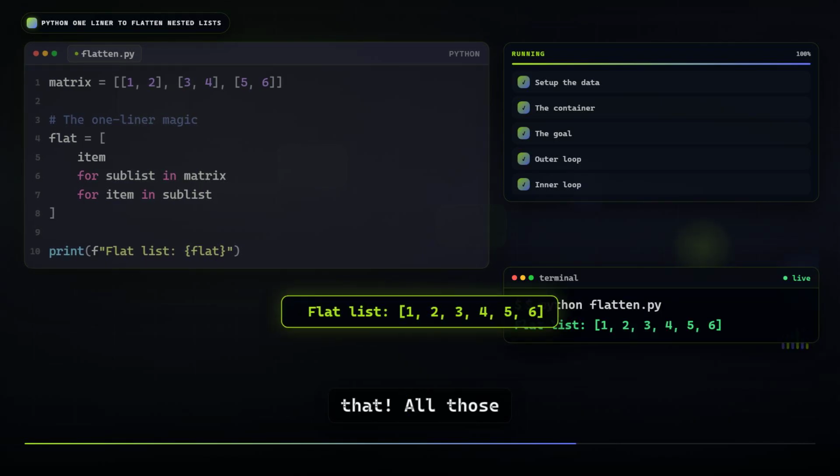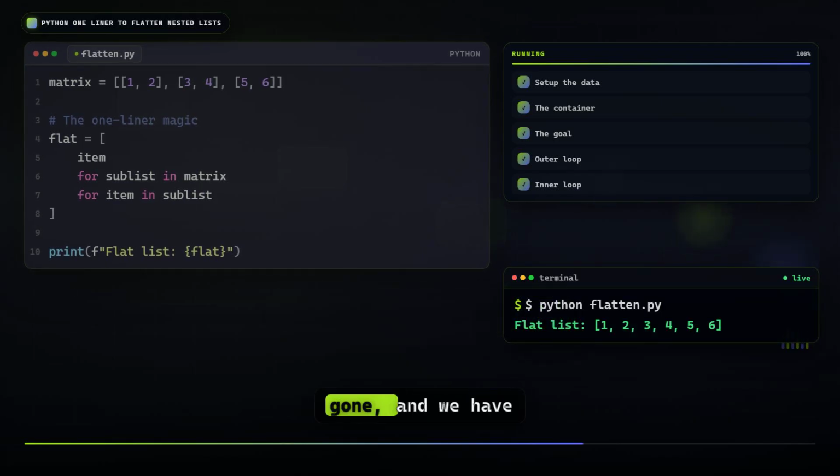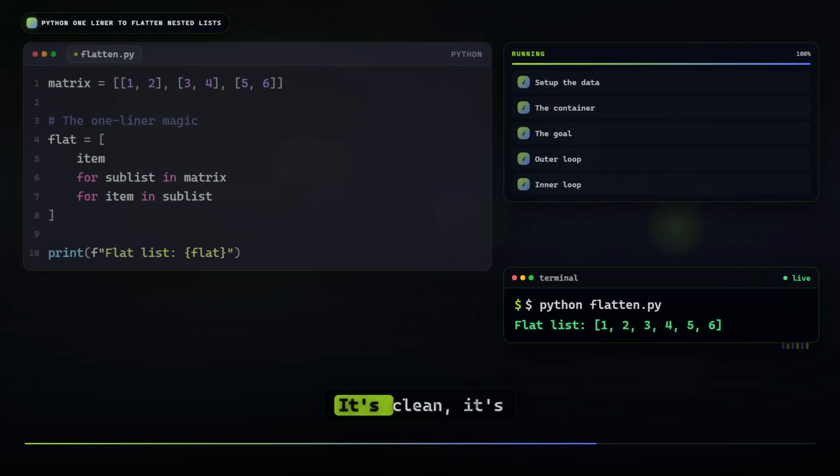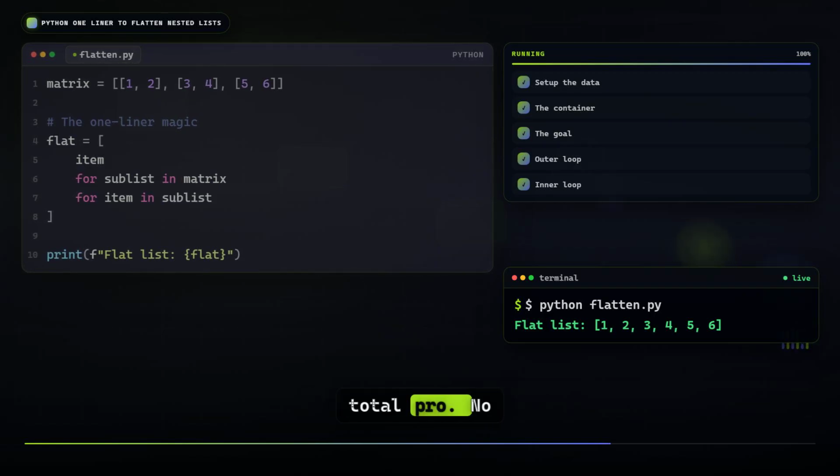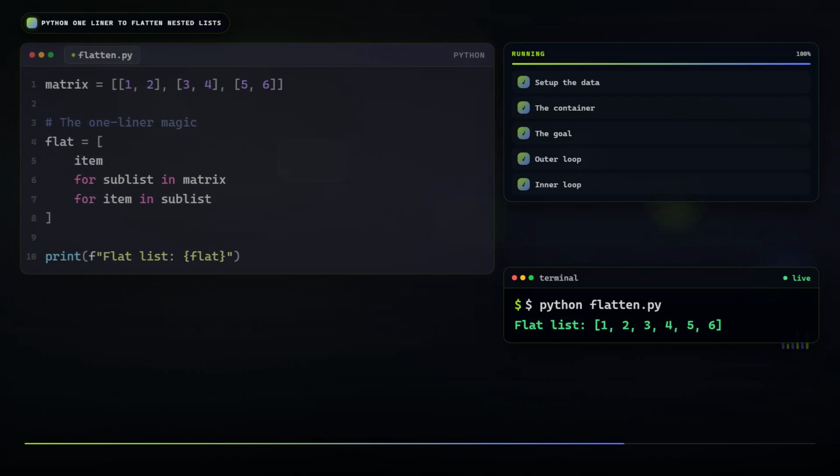Look at that. All those nested lists are gone, and we have one perfect sequence from 1 to 6. It's clean, it's fast, and it makes you look like a total pro. No 3-hour meetings required for this one. There it is. That's the answer we were after.